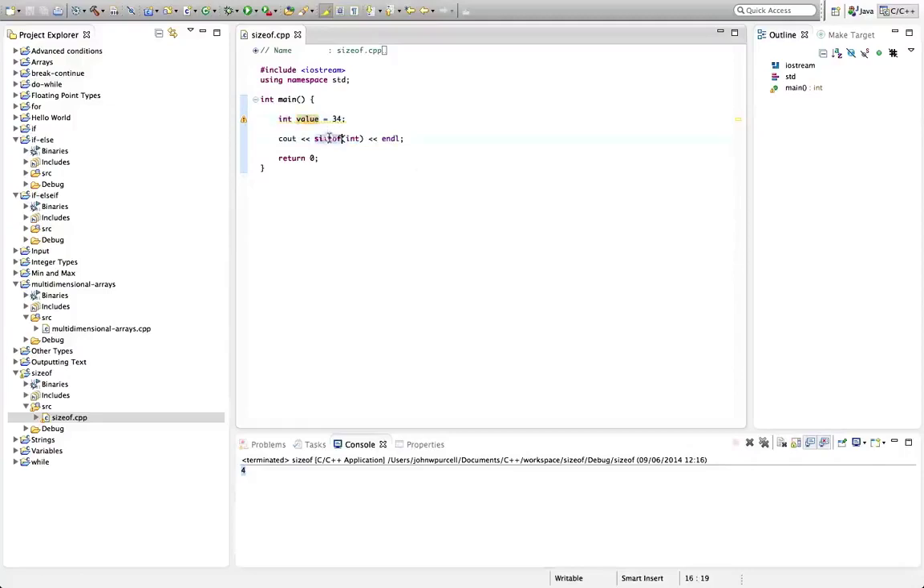Sizeof is actually an operator like the put-to operator or like the plus symbol. It looks like a function call, and we're going to see functions and subroutines later on. But it's not. It's actually an operator.